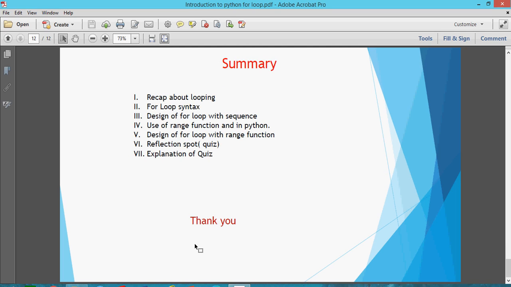So today's summary is that first we discussed the recap of looping, then what is a loop, and then the syntax of the for loop, design of the for loop with sequence, use of range function in Python, design of loop, and reflection point. And thank you.